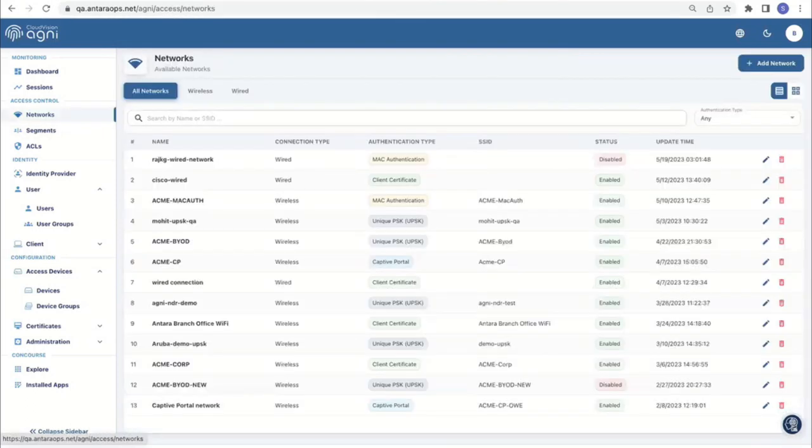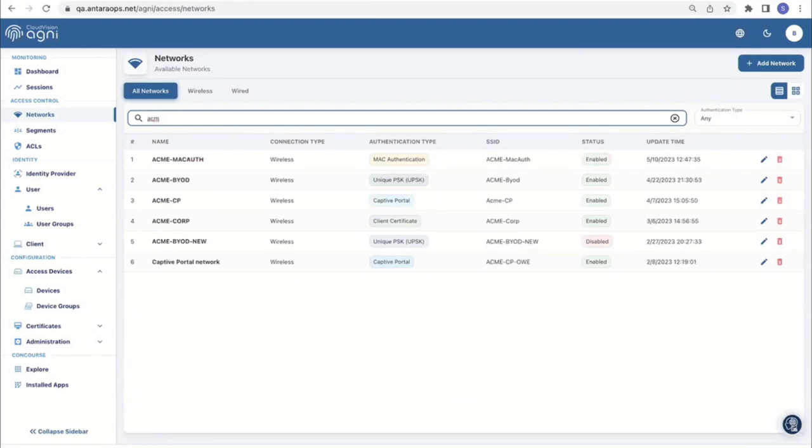Another thing I would like to highlight here is our concept of networks. Think of a network as a way to define how you want your client to be connected to your enterprise. There are typically three ways. We have wired devices, you plug into the wired port, and they do either TLS or MAC bypass authentication. That is a wired network. There is also a wireless network where you connect BYOD devices, maybe with UPSK. And there is also a wireless network for all the corporate devices.